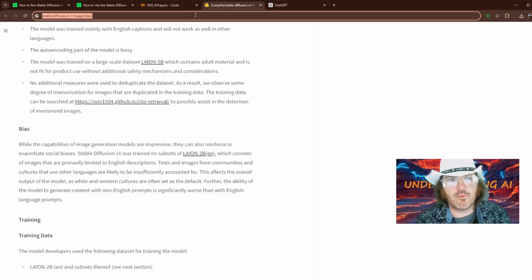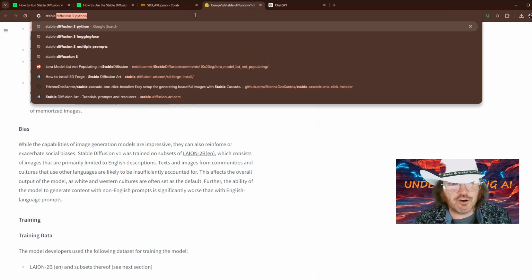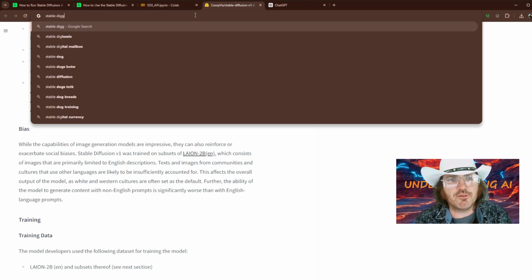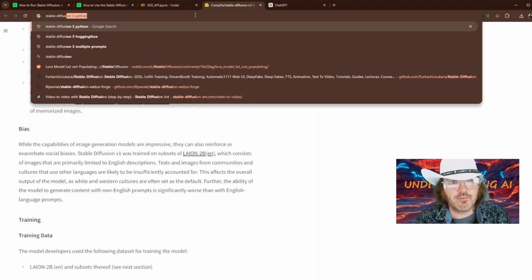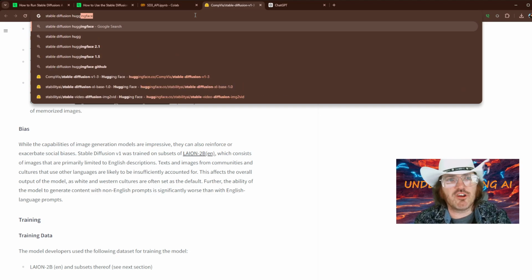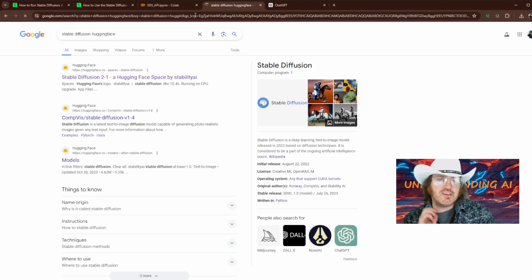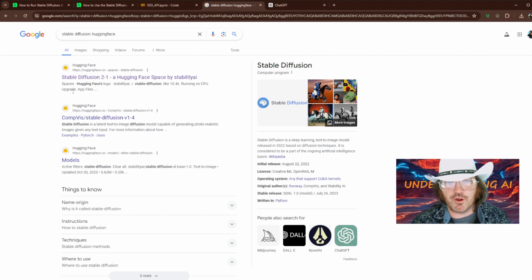Again, we're going to be using an older thing here, but let's do this. We're going to type Stable Diffusion, and then I'm going to type the words Hugging Face. If you remember, Hugging Face is a repository for models, where you can go get all sorts of image models, chat models, and data sets to train stuff with. So you need to be familiar with Hugging Face.